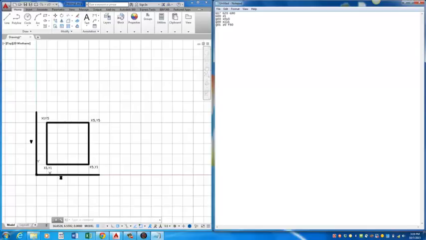Okay, so my next move, I want to go to X1, Y5. I'll go G01, X1, Y5. I could specify the feed rate, but since I specified it on the code up here, every code following it is going to follow that feed rate. So I don't have to.